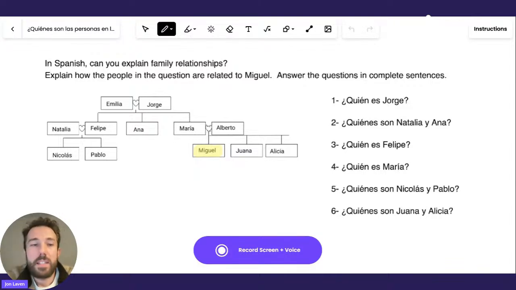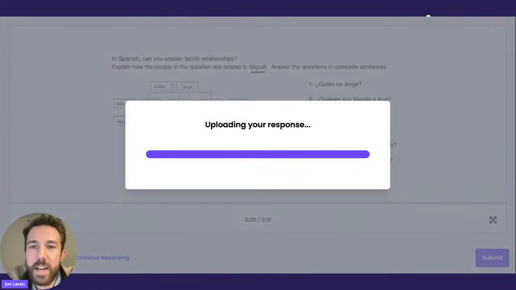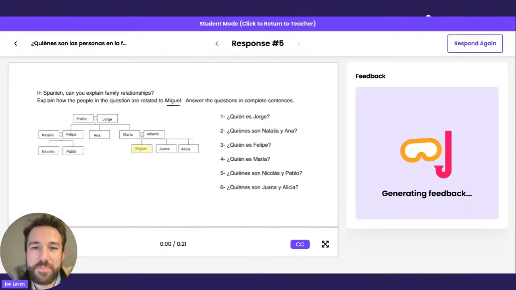And so in this task here, students would examine how Miguel is related to these various people of the family and press that record button and respond in Spanish. Because this is a Spanish activity for Spanish class, students are going to be required to respond in Spanish. And if they respond in a different language, the AI is going to catch them and let them know, hey, try again. That's not a very strong response for Spanish class. If I submit this right now, it's going to say something about my English.